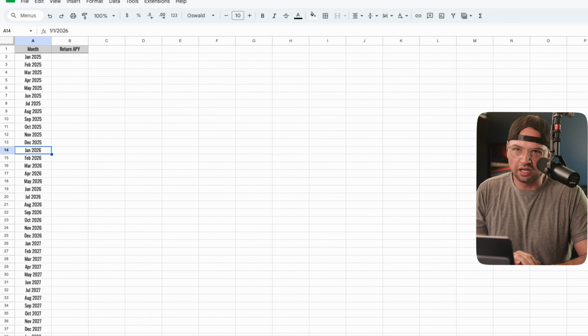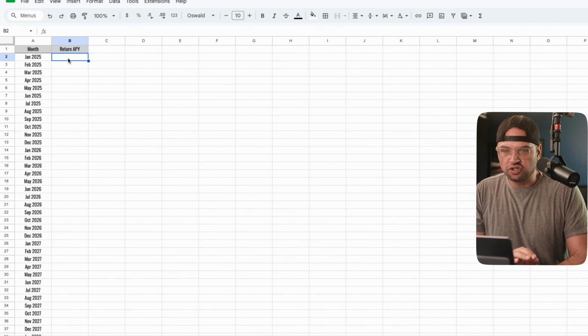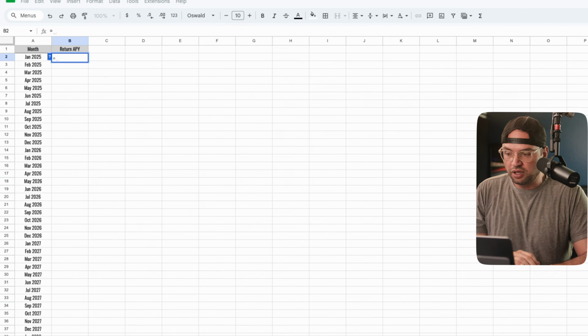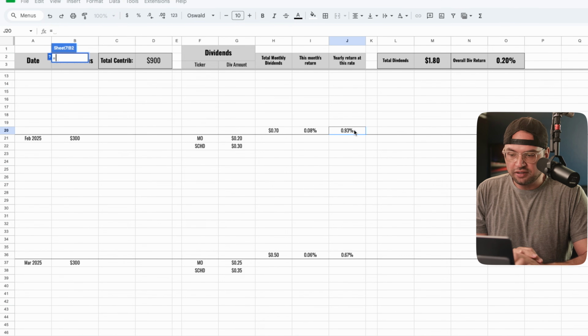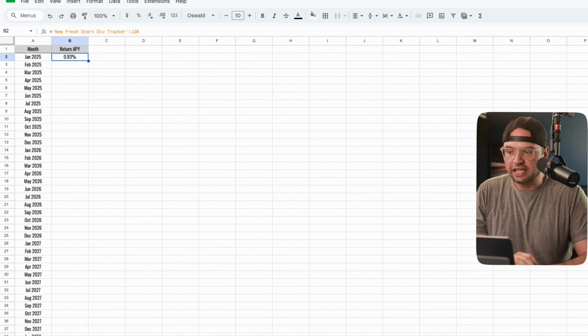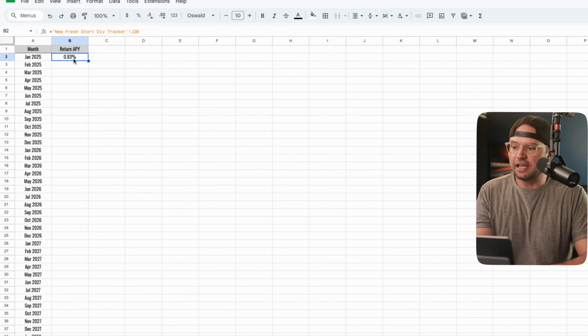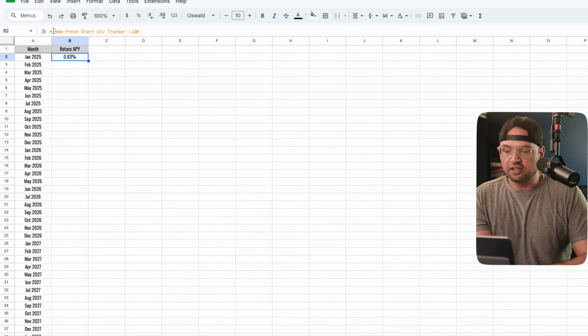Then the return is a little bit more complicated. So what we have got to do is pull that number from the previous sheet with enter, click over to the previous sheet, click the number in question that we want, which in this case is 0.93. We hit enter again, and we've pulled it in there. And you can click on that and see it's pulling it from this sheet called New Fresh Start Div Tracker, which is what I have that named. And within that sheet, it's J20.